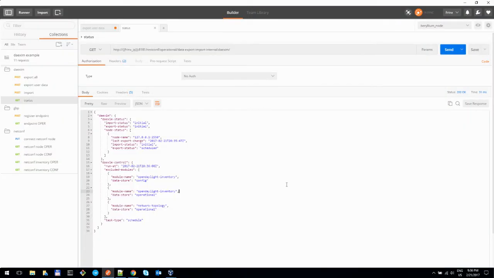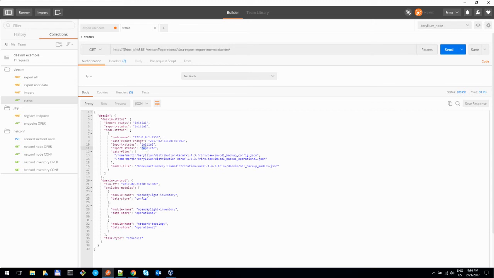And based on the time, now we should see that the status is changed to complete. As you can see, there are 3 files. The first one is basically the backup of the config data store. The second is the backup of the operational data store. And the third one contains all Yang models, or the list of Yang models which were in the system during the export.